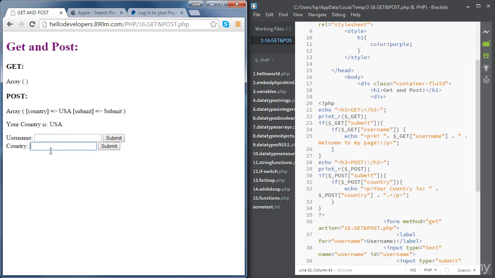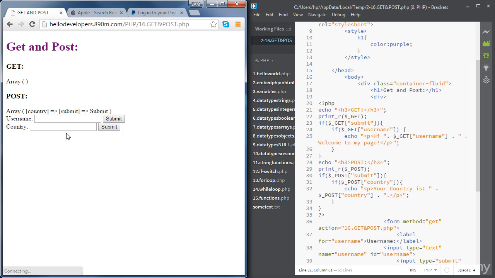If we submit the form without a value or without any text, then this condition is not going to be true. Okay.